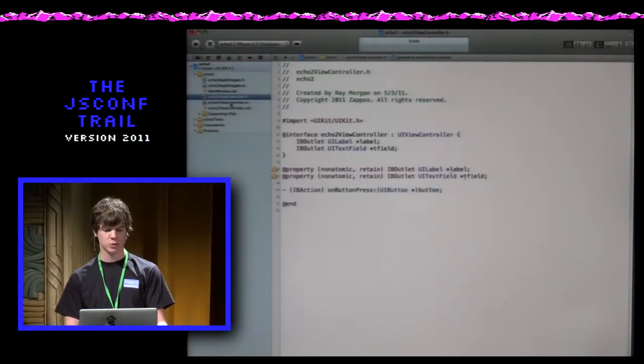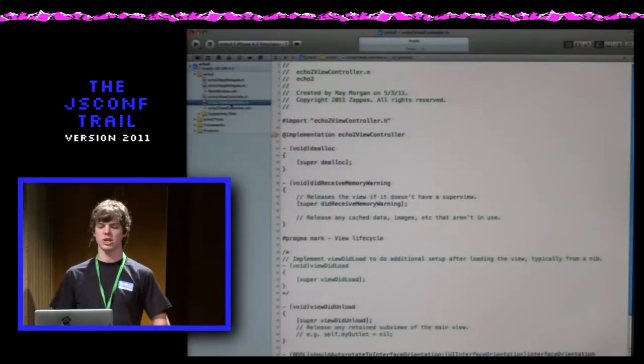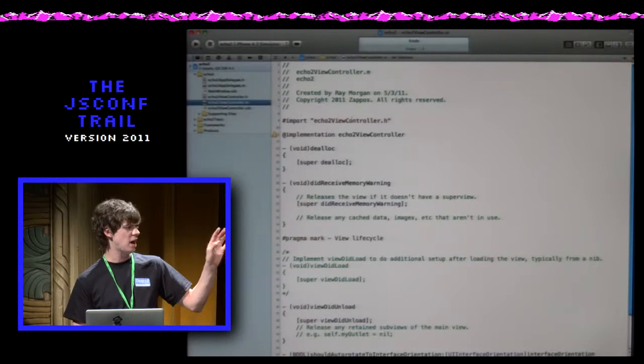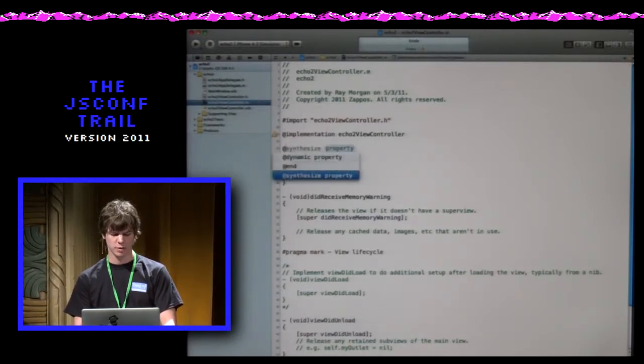So now I'm going to switch over to the implementation file. This is where all your actual code is. You'll see a bunch of stuff in there that Apple auto generates, and most of it doesn't matter for us today. So I'm going to synthesize.